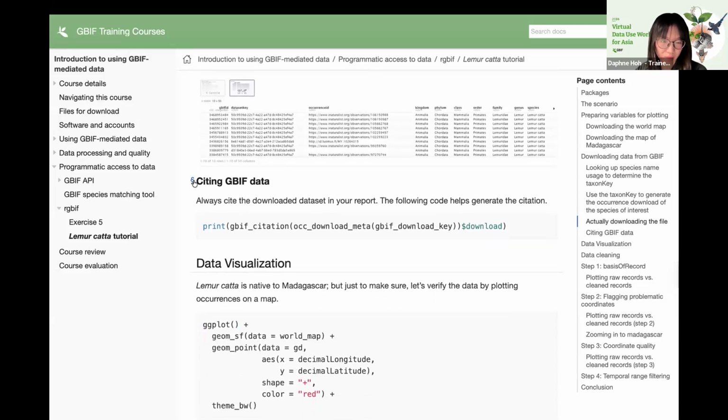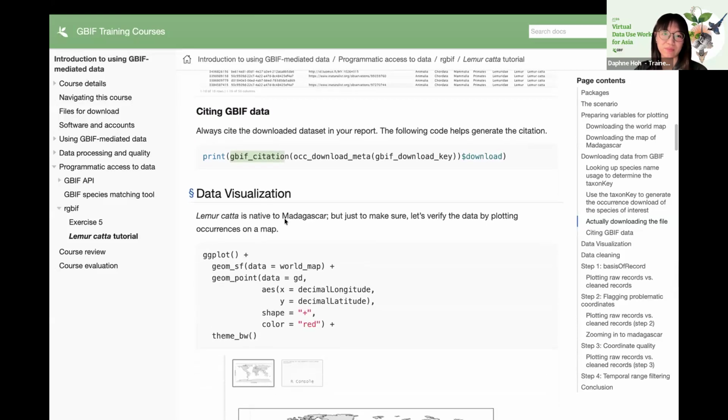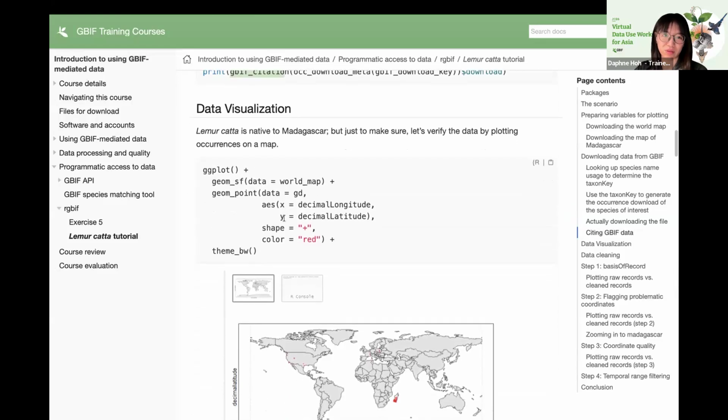Okay, so one of the important things to mention here is that whenever we use GBIF data, we have to remember to cite them. So this is the code that has already been written for all of us. After we run this later, you will see how we can cite this particular download, and they will also give us a DOI for this citation. Okay, now let's move on.